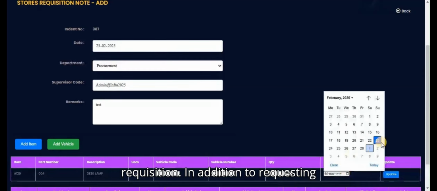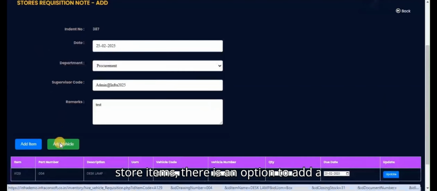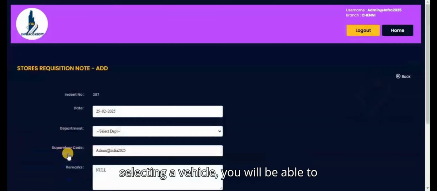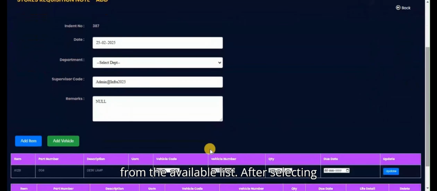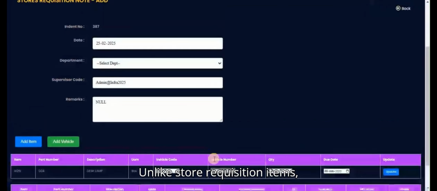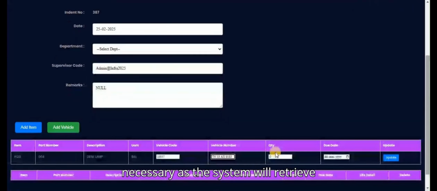Adding a vehicle to the requisition. In addition to requesting store items, there is an option to add a vehicle to the requisition. When selecting a vehicle, you will be able to search and choose the required vehicle from the available list. After selecting a vehicle, its corresponding details, including vehicle code, vehicle name, and vehicle number, will be automatically fetched into the requisition form. Unlike store requisition items, manually entering these details is not necessary, as the system will retrieve them based on the selected vehicle.